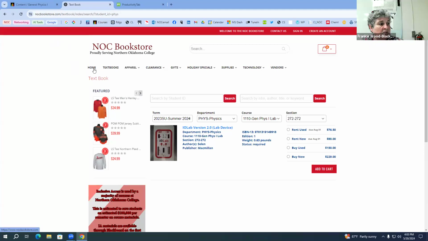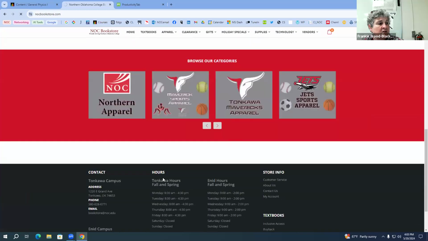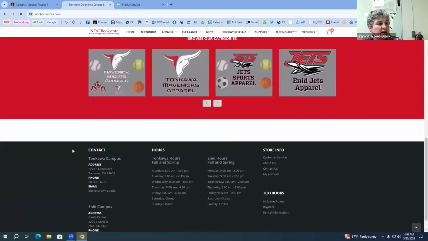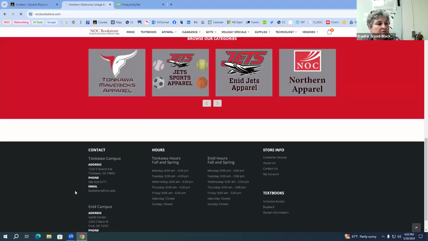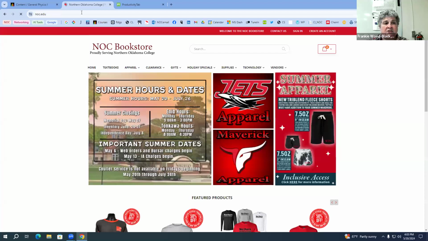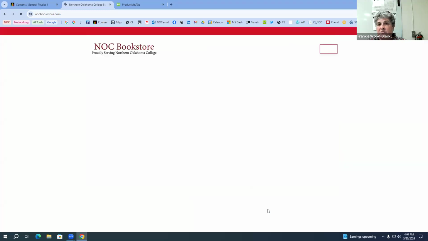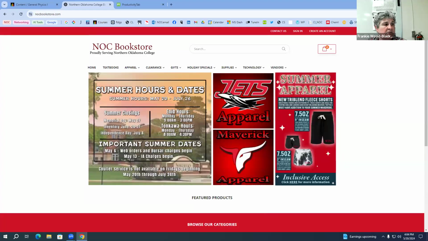I'll show you that real quick, but I also want to get you to the bookstore this way. The homepage, because you can call the bookstore. There is the phone number for the NOC bookstore. It's right there. But the easiest way to get to the NOC bookstore is to start with the NOC homepage, click on bookstore, and then follow the items through that page. Go through textbooks, look for the lab, get there. So that was one of the questions that folks had.